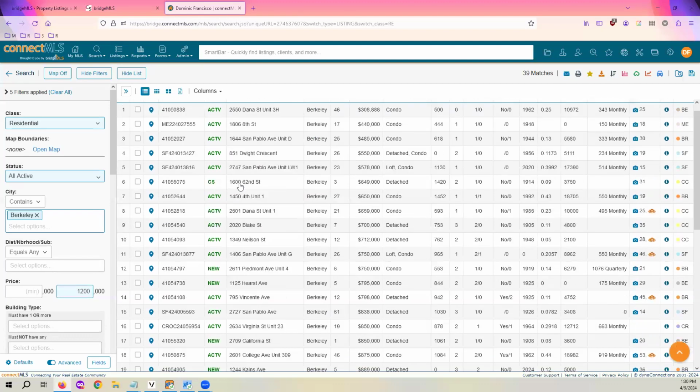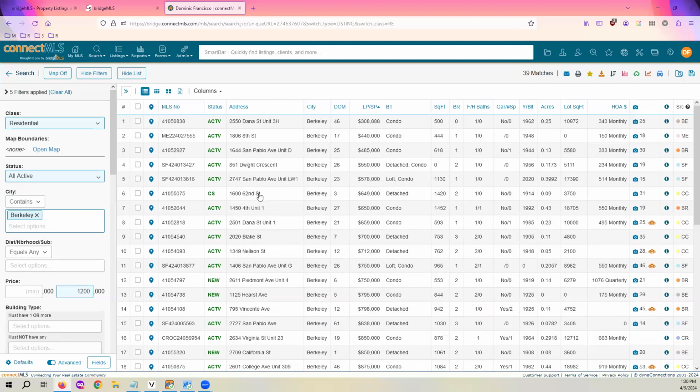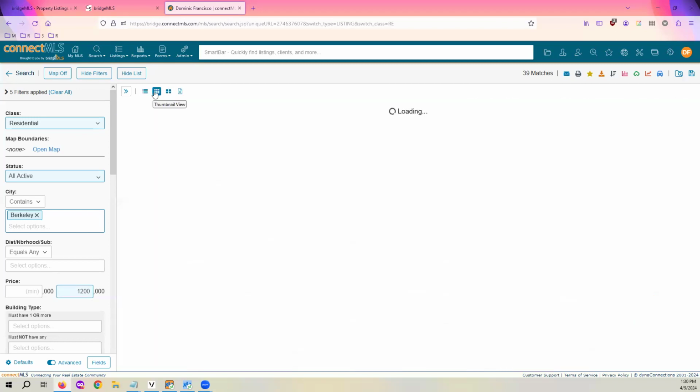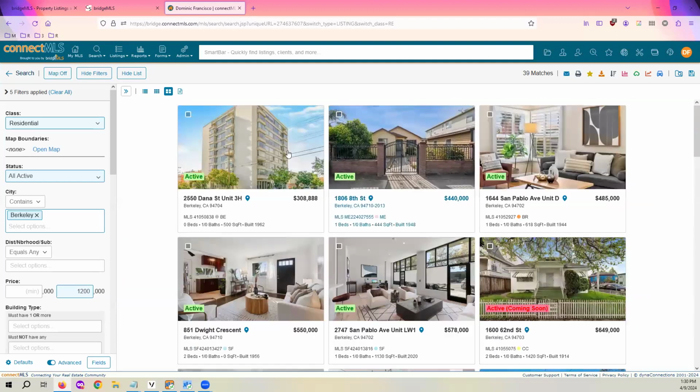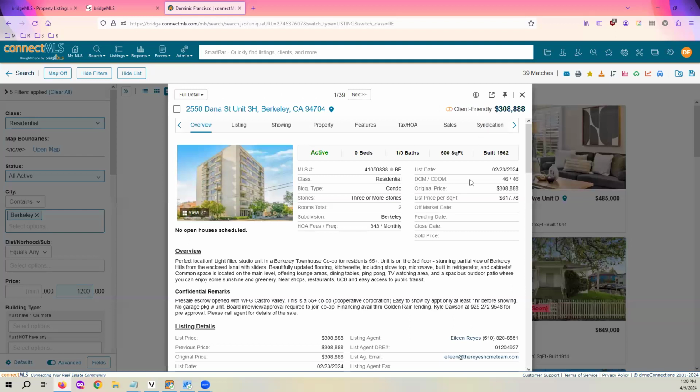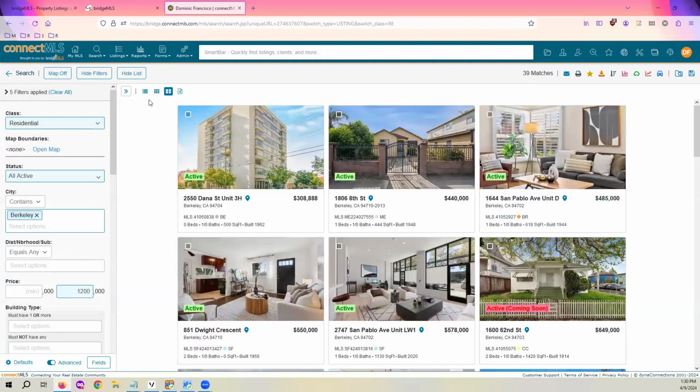I can change the format of my spreadsheet with any of the view options up here. I can click and get some thumbnails. I can click right next door to get bigger thumbnails. And then the last one here really is just pulling up the agent reports themselves.